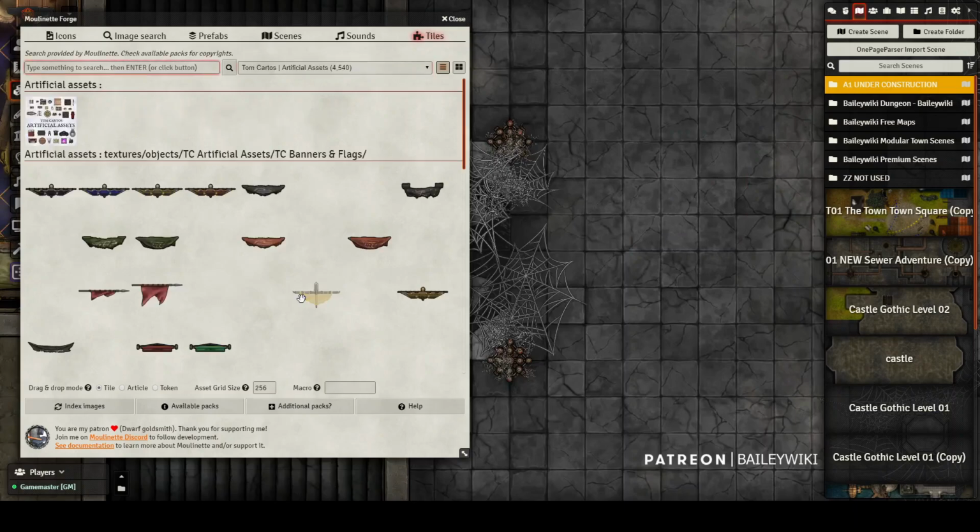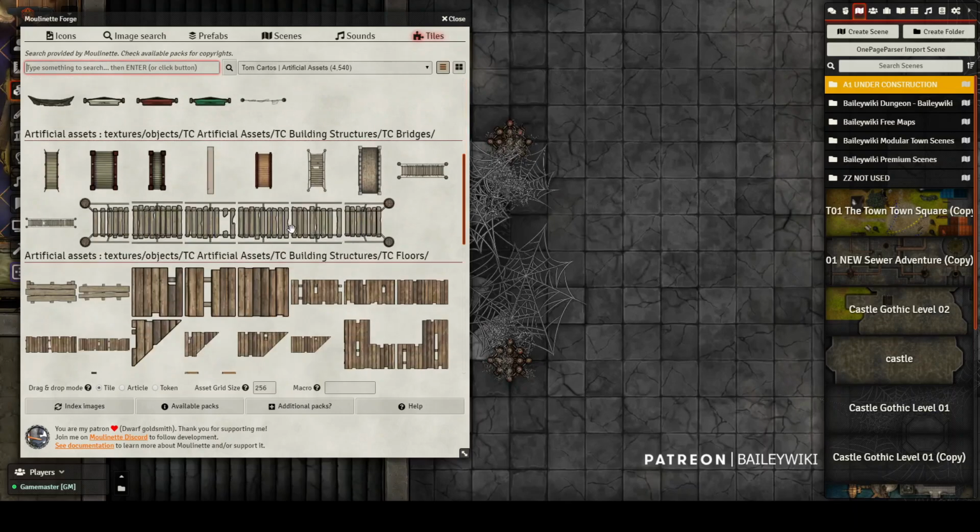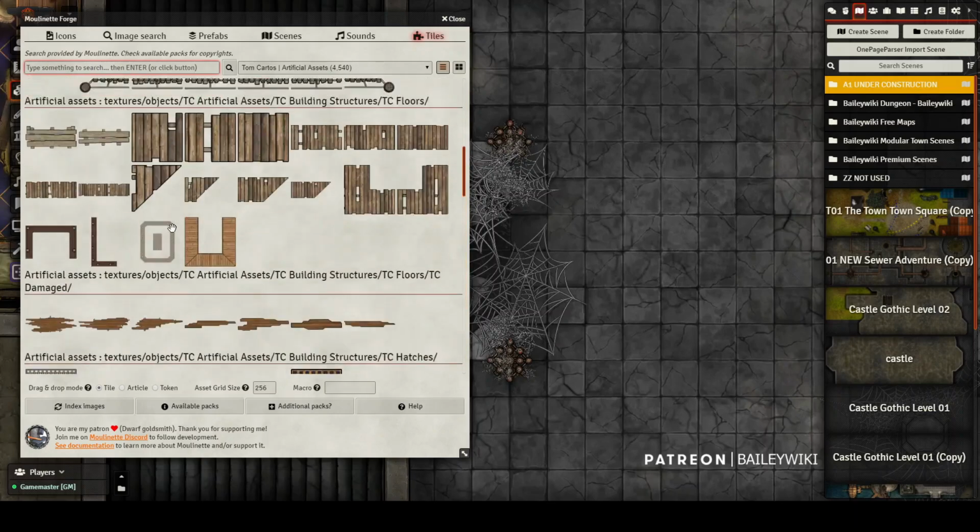So Tom's biggest asset pack. And if you saw my Dungeon Draft video where I highlighted a lot of Tom Cartos' stuff that's been available for Dungeon Draft, it's those same packs, those same Dungeon Draft packs that have now been made available to Moulinette. In fact, Moulinette's so smart that it can recognize a Dungeon Draft asset pack and turn it into what it needs from an asset perspective.